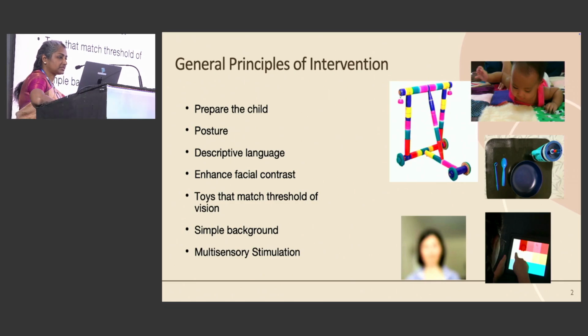So the general principles of intervention will be, first, in an older child, you prepare the child. For example, try to follow a routine. This is true of any visual impairment, because the child may be able to anticipate what activity you are going to do next. So if the daily activities have a certain routine, then the therapy is much better.